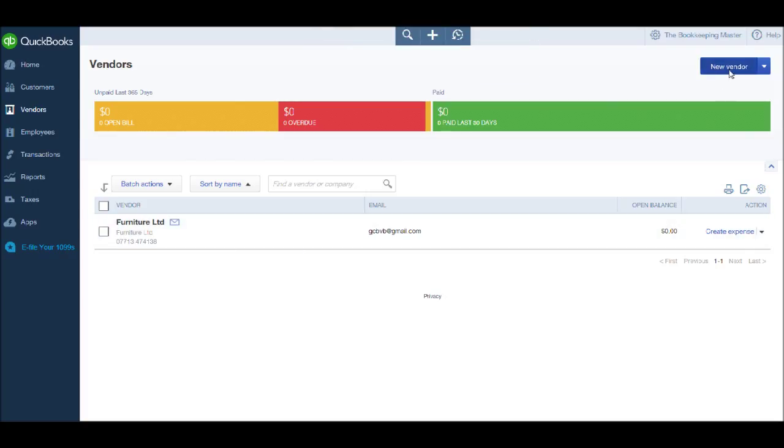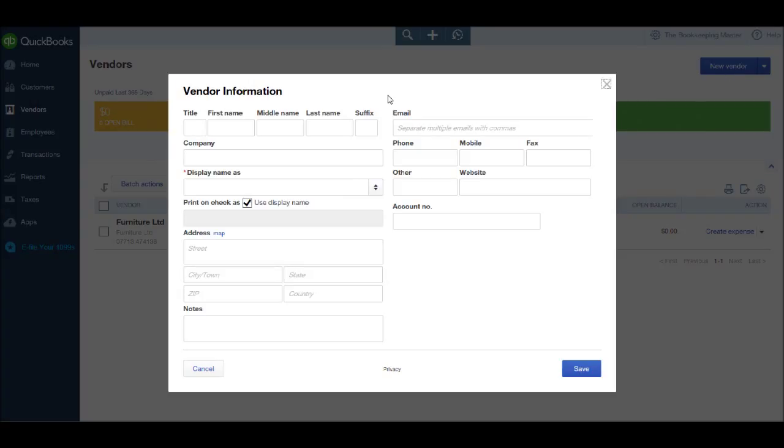Let's add another. New vendor, or new supplier. Let's put in Mickey Mouse. Company Goofy Limited. Display name as Goofy Limited. I always prefer the company name to be displayed rather than the contact name.